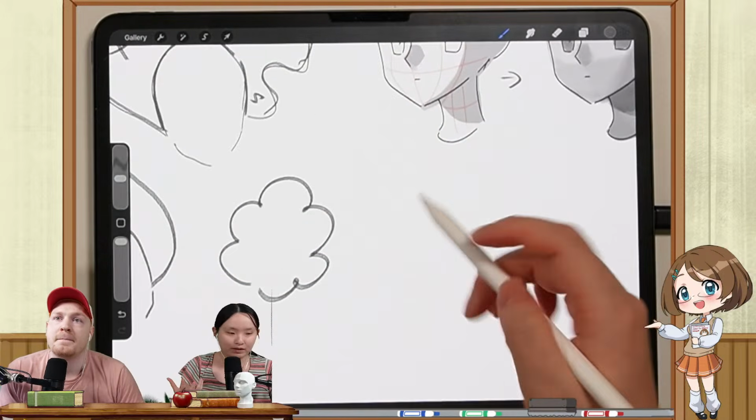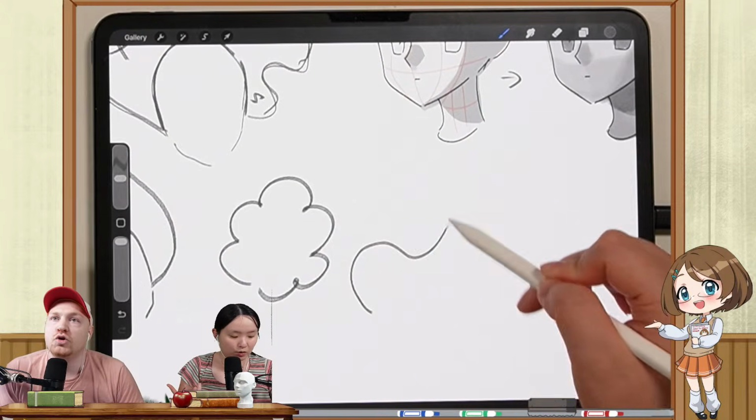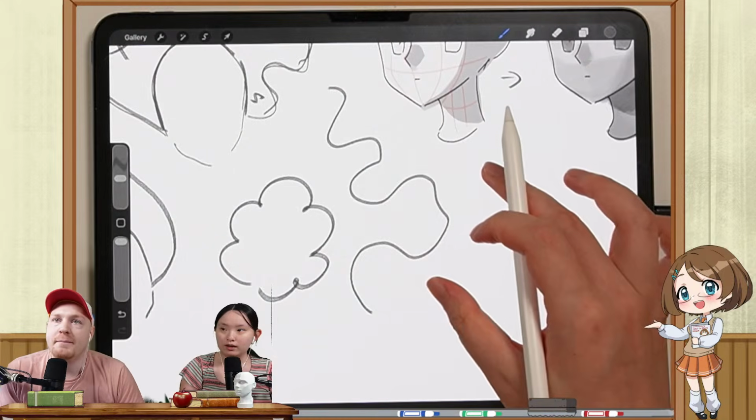Is it like, I don't know, incense smoke? Incense smoke kind of has this wispy vibe to it.